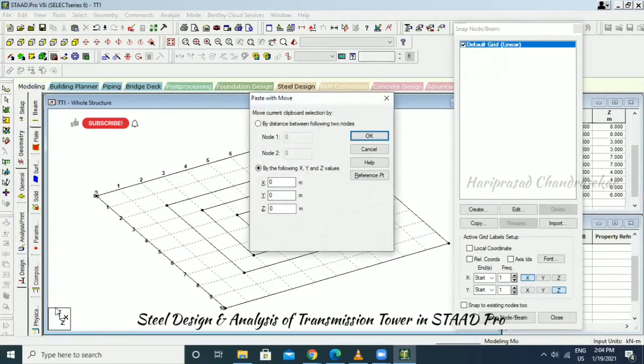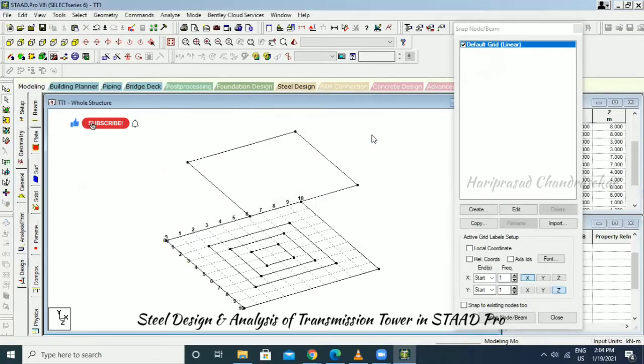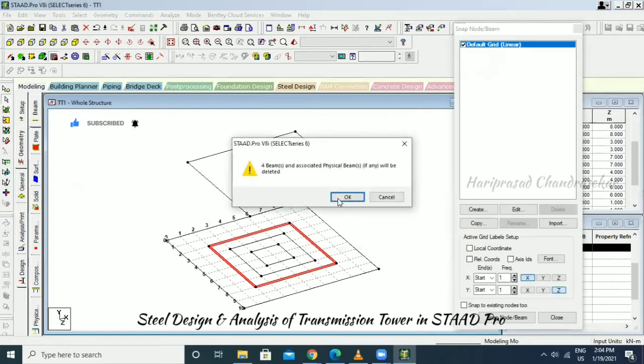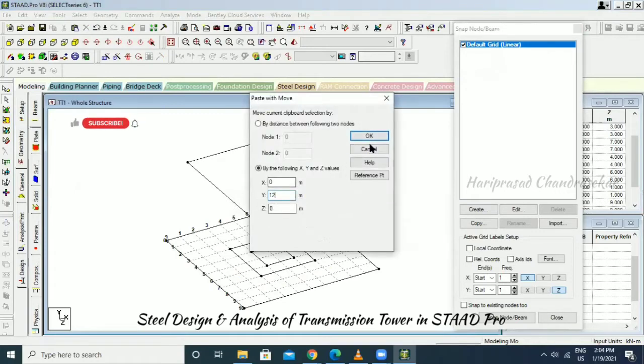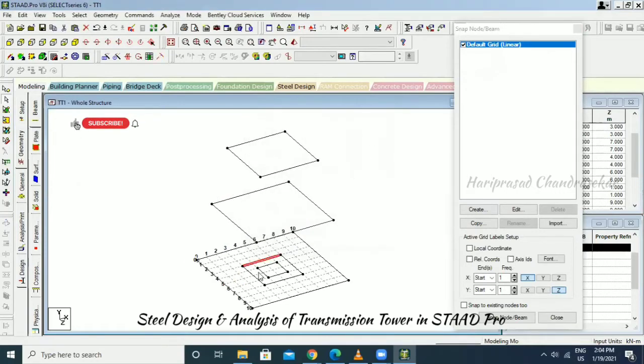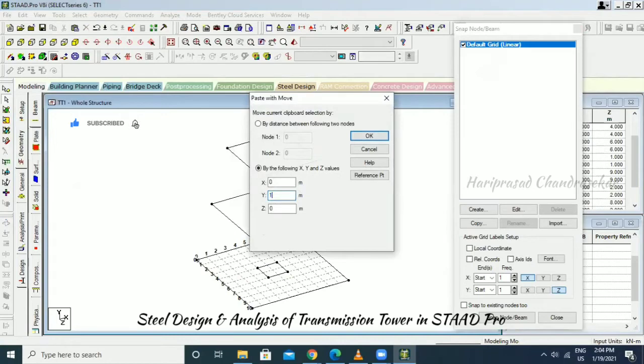At a distance in Y, I'm going to put 6 meters and click OK. And this one, I'm going to select, holding Control, Control X and then Control V with a distance of 12 meters. And this one, Control X, Control V, I'm going to put 18 meters.